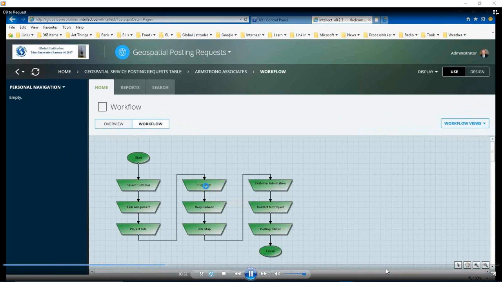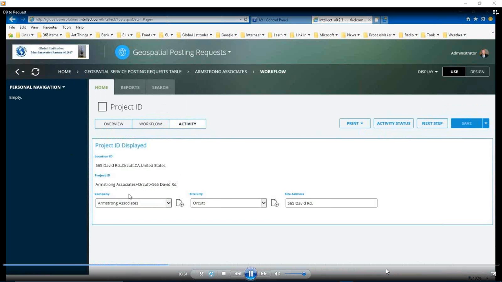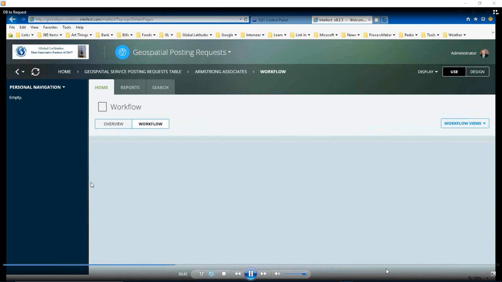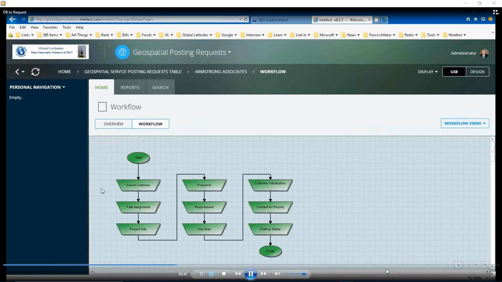This is the project ID, so everybody knows which company it was and where it was at. It's all part of the automation. Now we're going to go and look at the requirement.